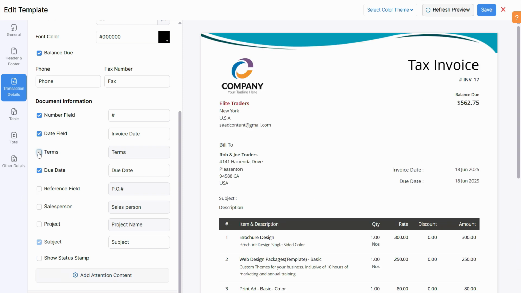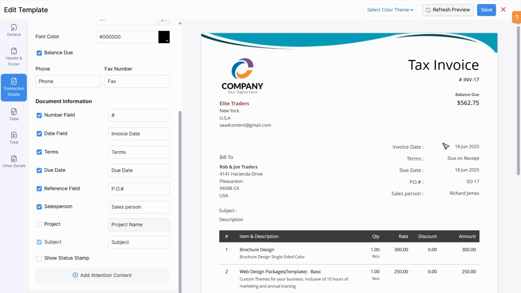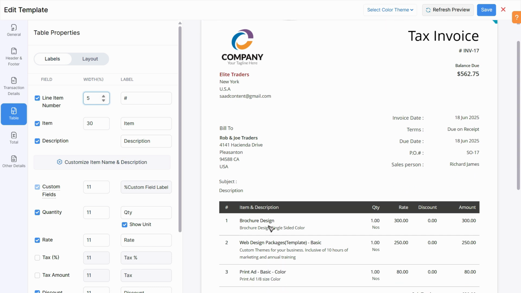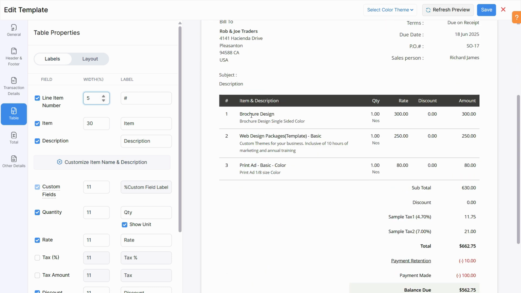It's very easy to customize all of these details in Zoho. So let me just check a couple of these and refresh, and as you can see, it appears right away. Let's go to the table. And the table width, you can change, increase and decrease the size of this line items. You can change the description, item and description. Right now its labels are as follows, but if you want to change it, let's say this one should be serial number and not a hash.